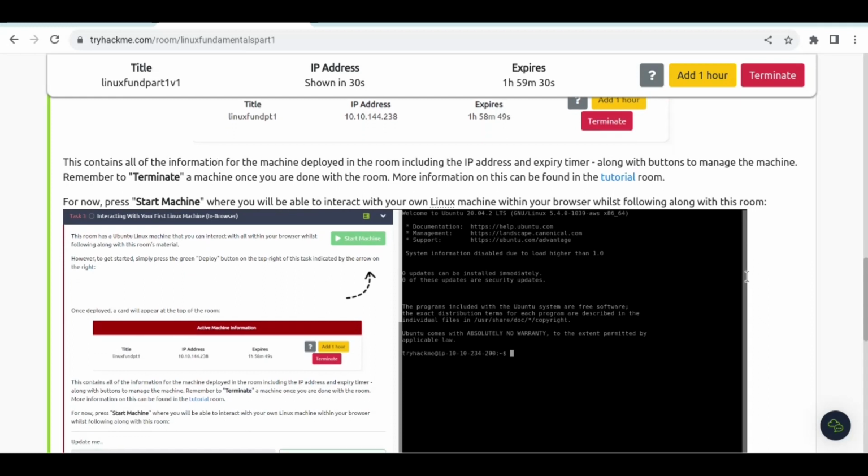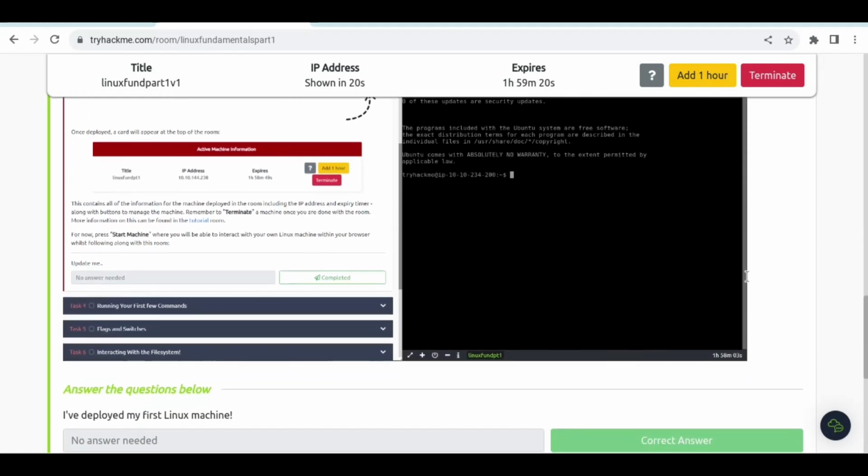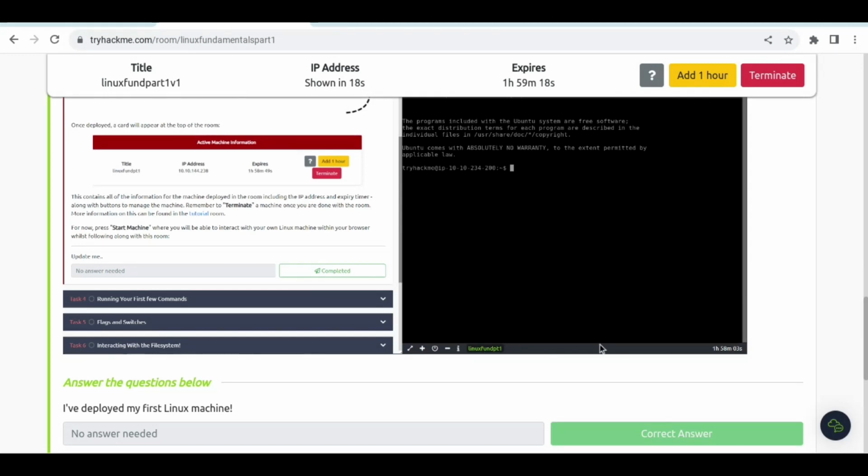For now, press the Start Machine, where you will be able to interact with your own Linux machine within your browser while following along with this room. For the answer question below, I've deployed my first Linux machine. There's no answer needed, so go ahead and click the green box and move forward.